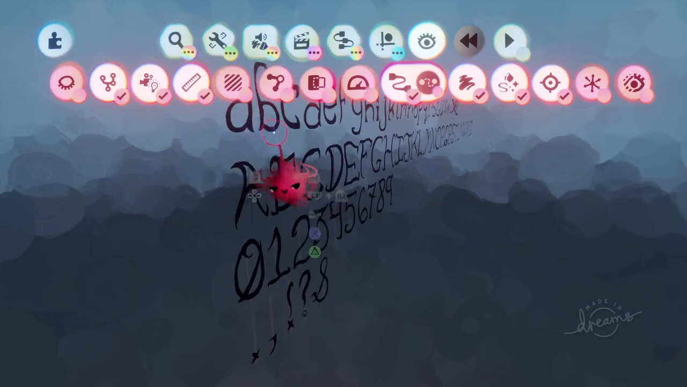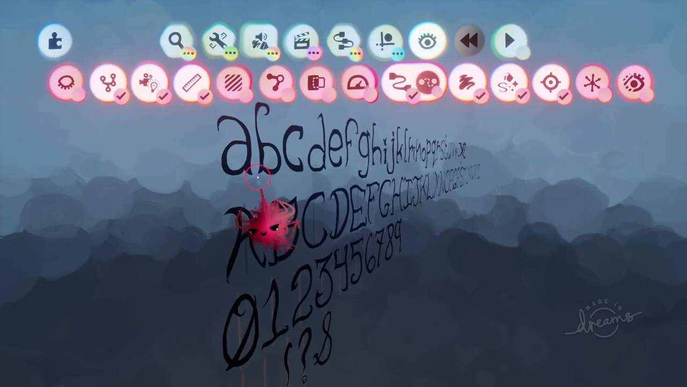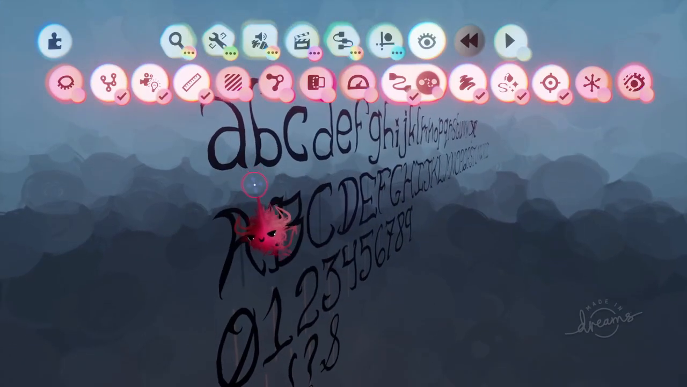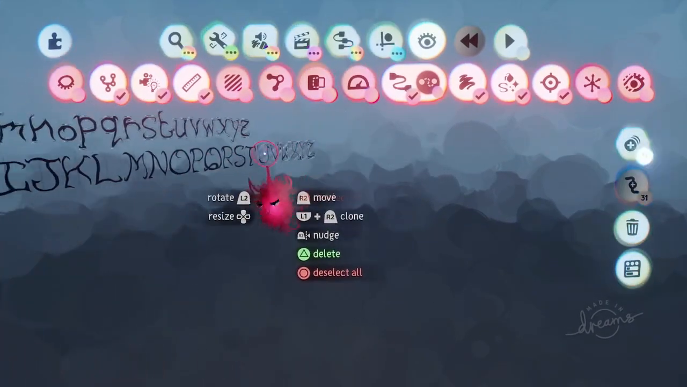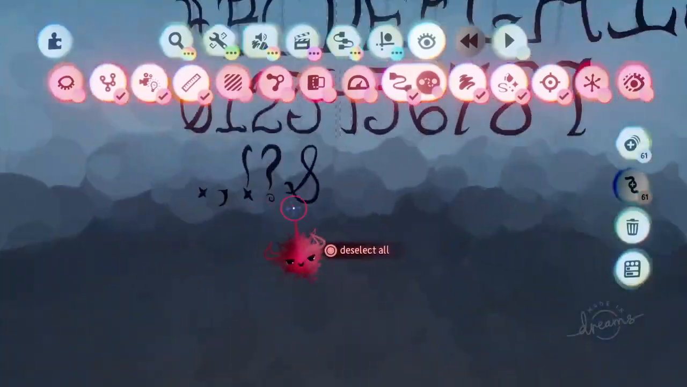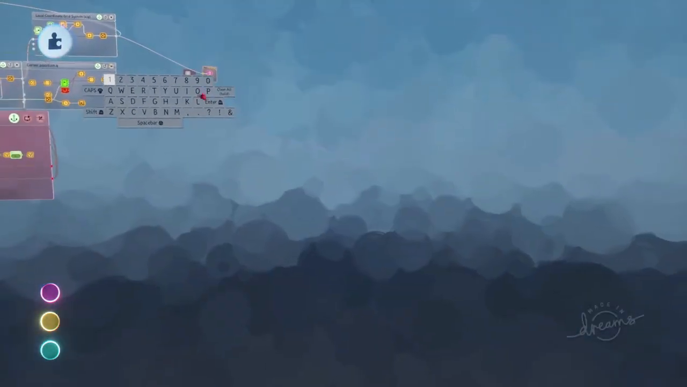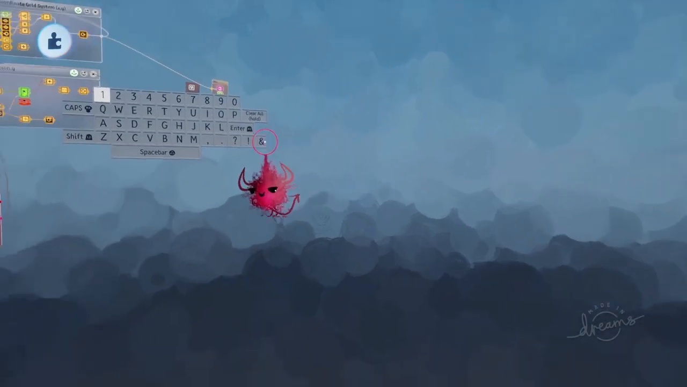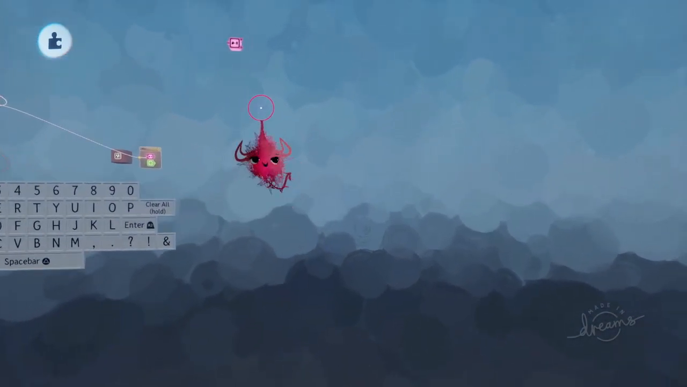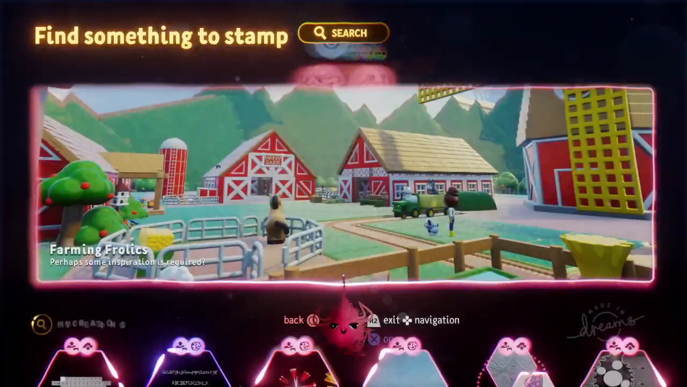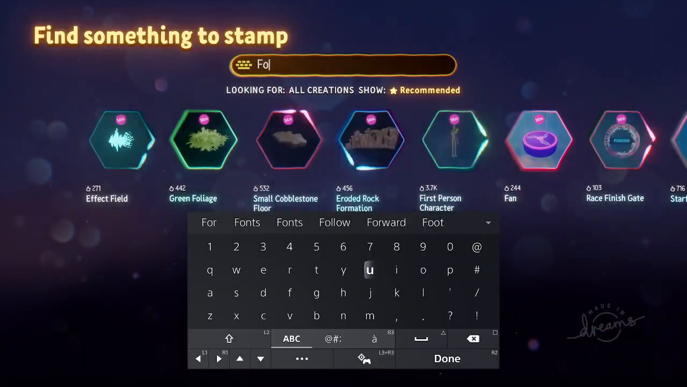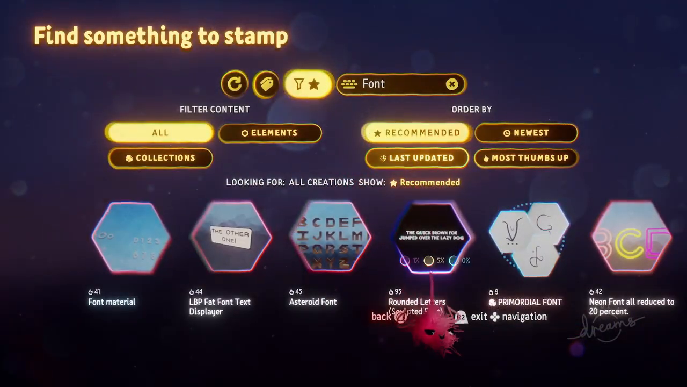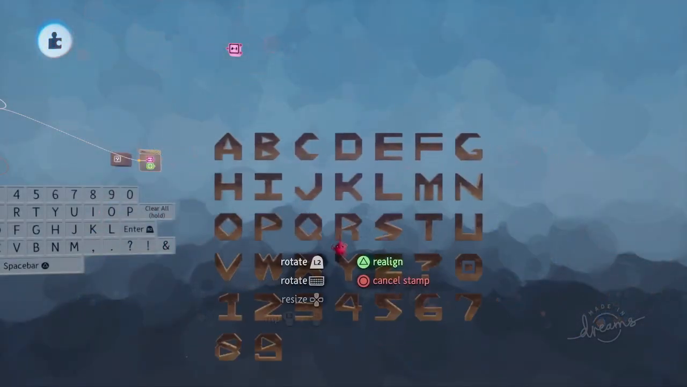It might take a little bit to select them all, so I'm going to skip ahead to where I have them all selected. Okay, so I just deleted all the letters. Now you just stamp in your own letters. Let me find some letters on the Dreamiverse. Here's some letters.